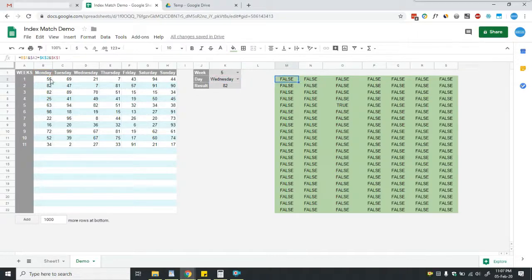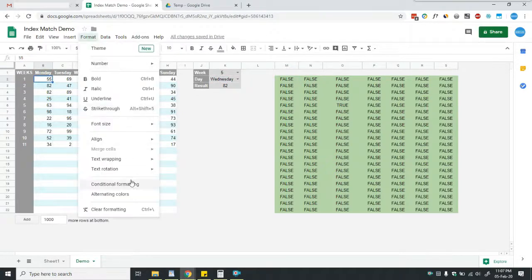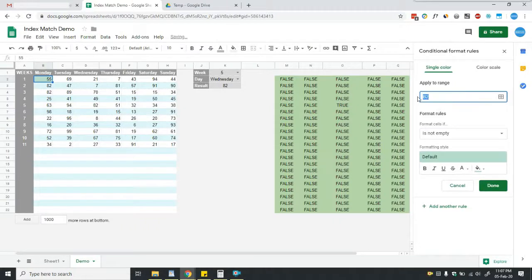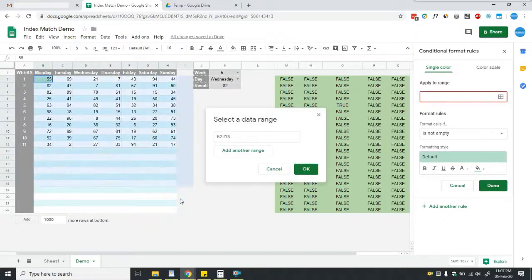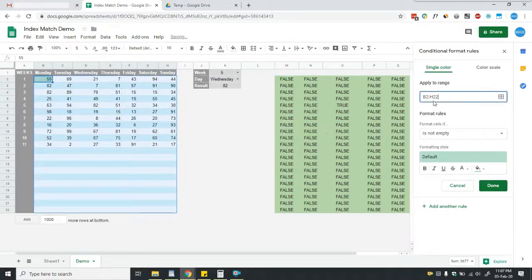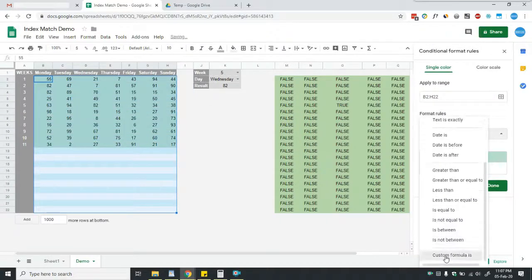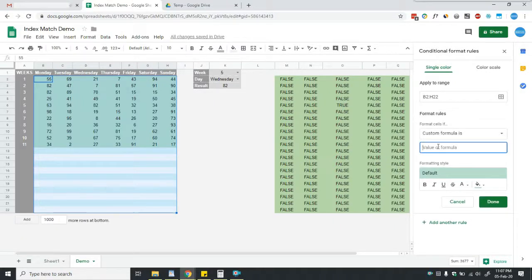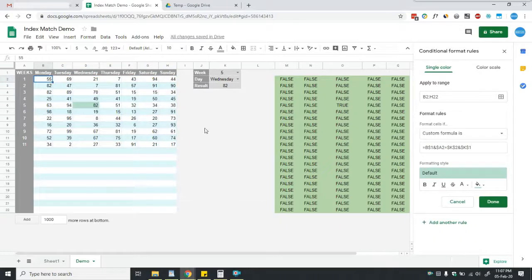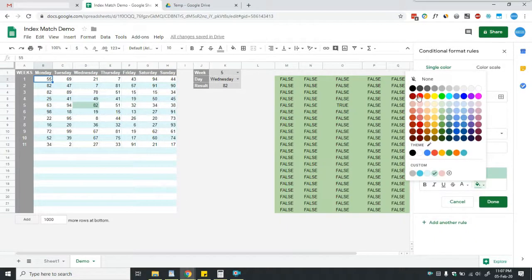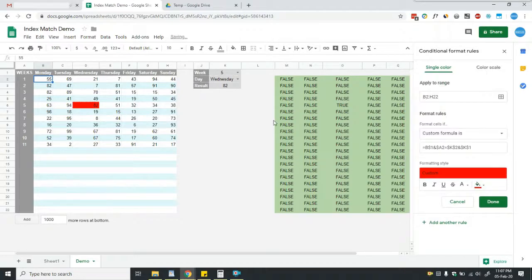Now I will go to Format, Conditional formatting, then I will select the complete table. I will click OK, then Custom formula, then I will put the formula, and as you can see on the screen, that specific cell has been highlighted. You can change the color as per your requirement, and then at last you can click on Done.